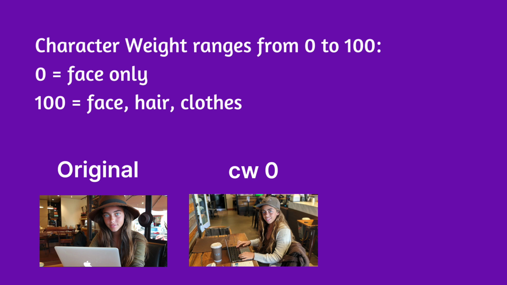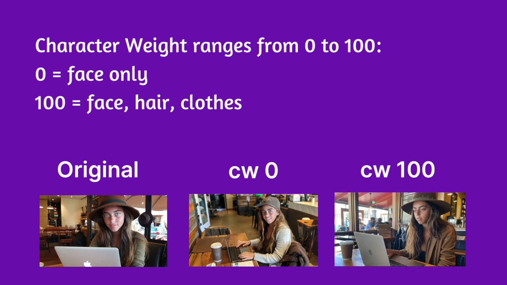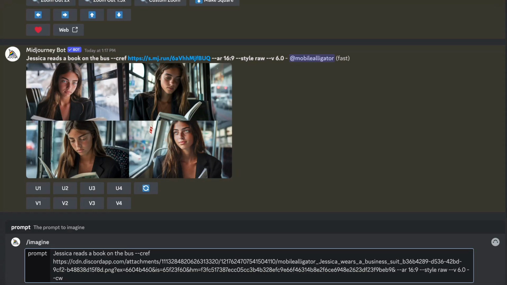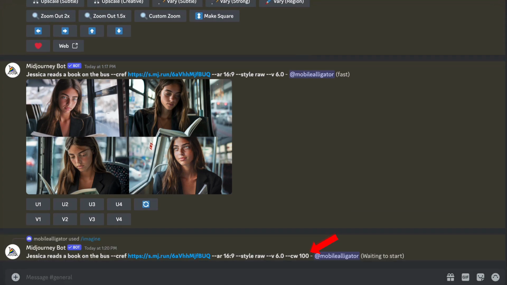0 focuses on the face only. This is useful if you want to change to a different outfit, hair, etc. You can describe their outfit and the setting in your prompt. 100 is the default and uses the face, hair, and clothes of the character in your base image. This is how much of your base image character will carry over to the new image. In both Discord and the website, you add --cw to the end of your prompt.